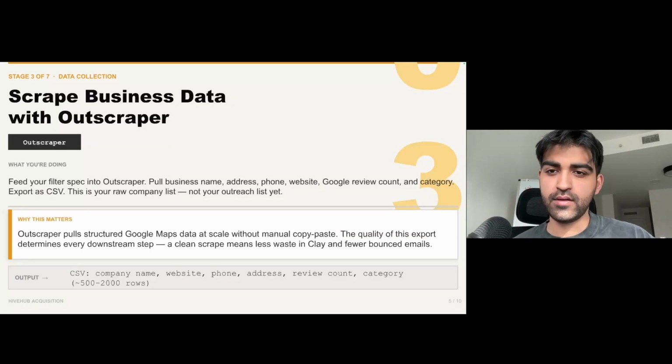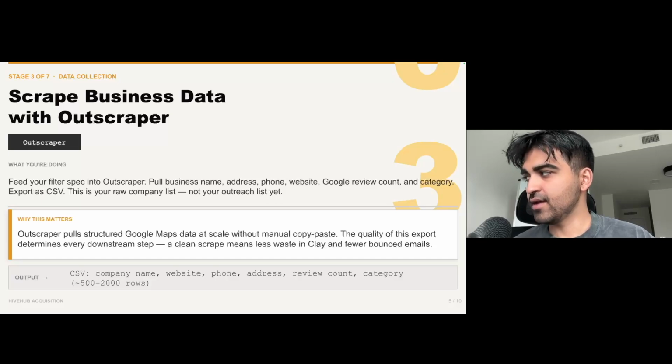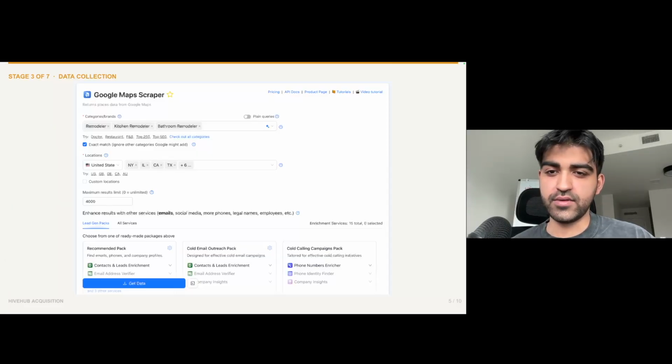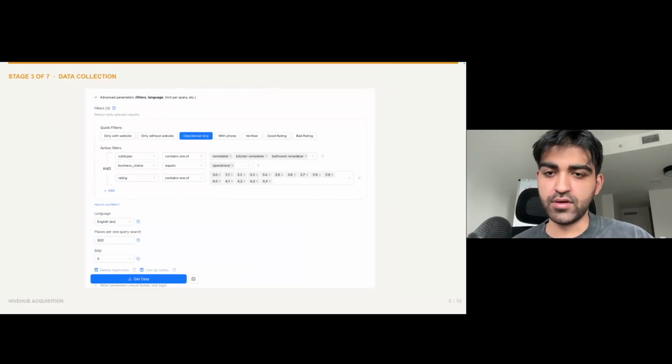Now moving on to stage 3, this is where you scrape business data with Outscraper or Apify or whatever you're using. Okay, and these tools are very helpful because they pull structured Google Maps data, and you could scrape by zip codes, location, or even geographic distance. Here's an example of how the inputs looked filled in, and below, picking filters like if you want to target with websites or without websites or a certain review range.